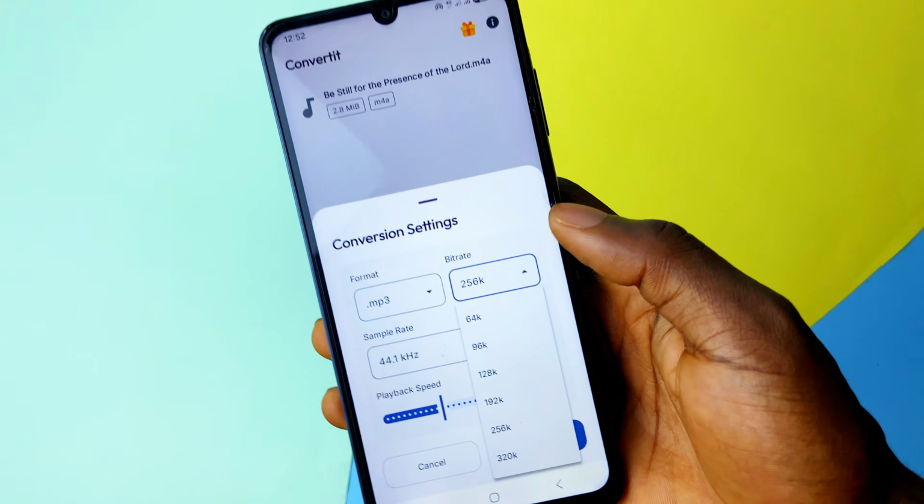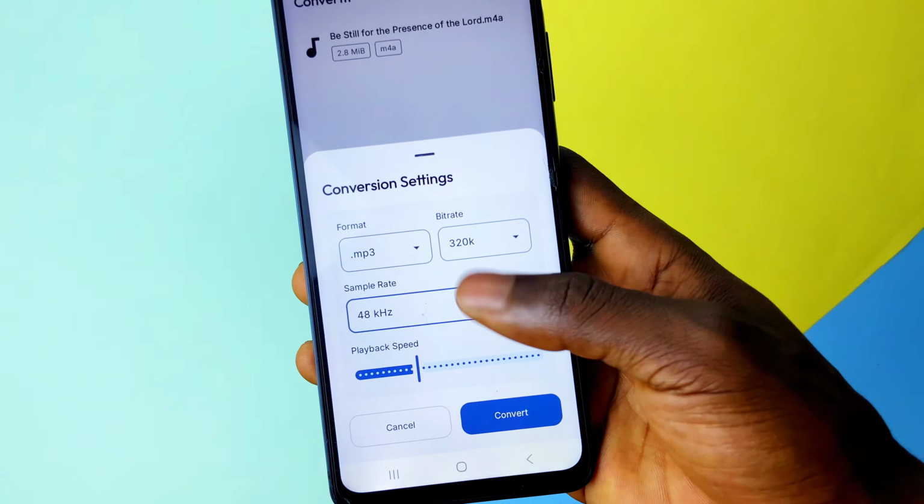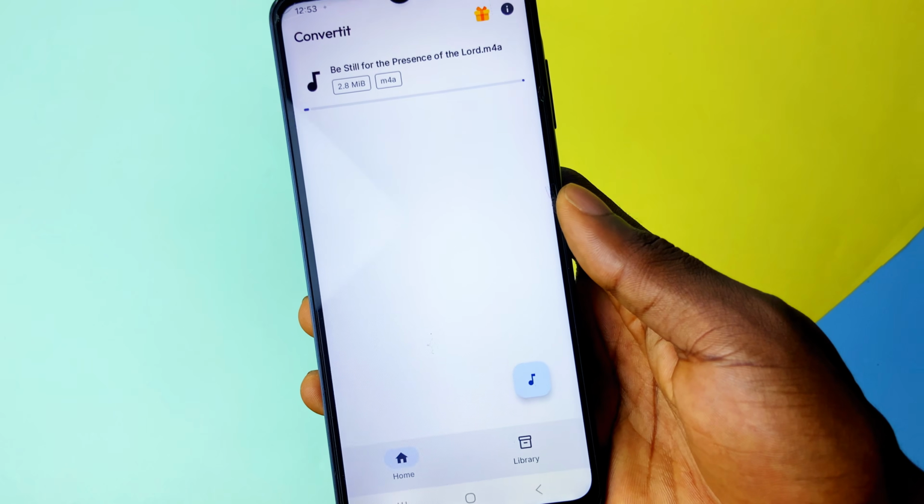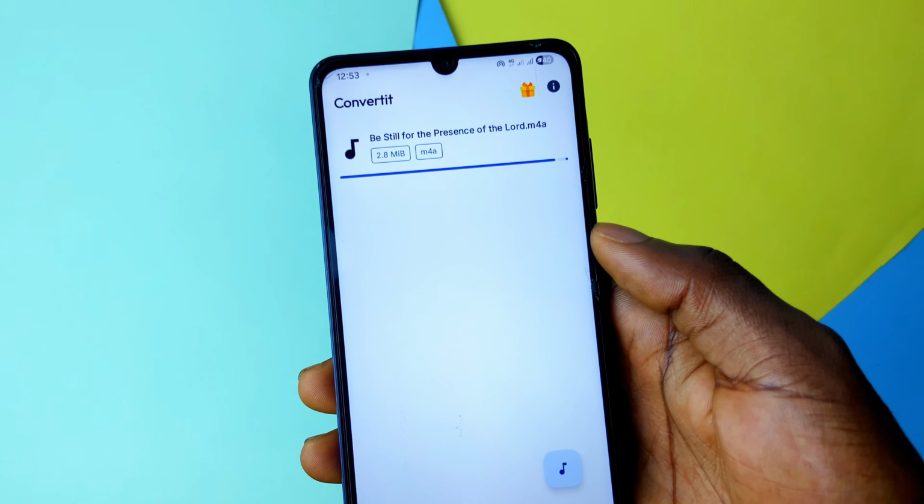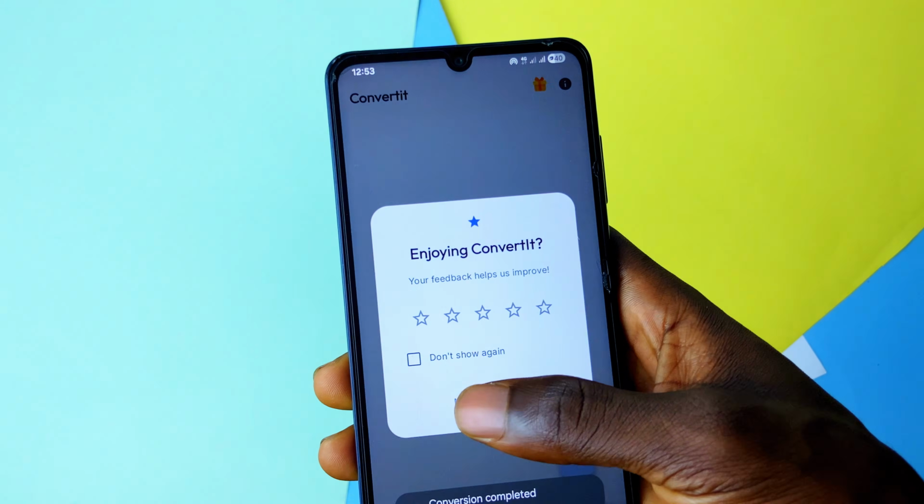The best part is how lightweight it is. Convertit is free and open source, it works offline, and there are no ads or unnecessary extras. Just a clean, simple tool for quick media conversions when you need them.